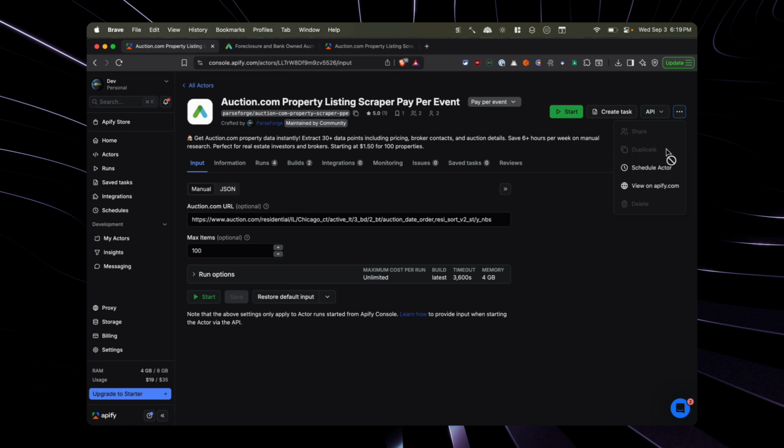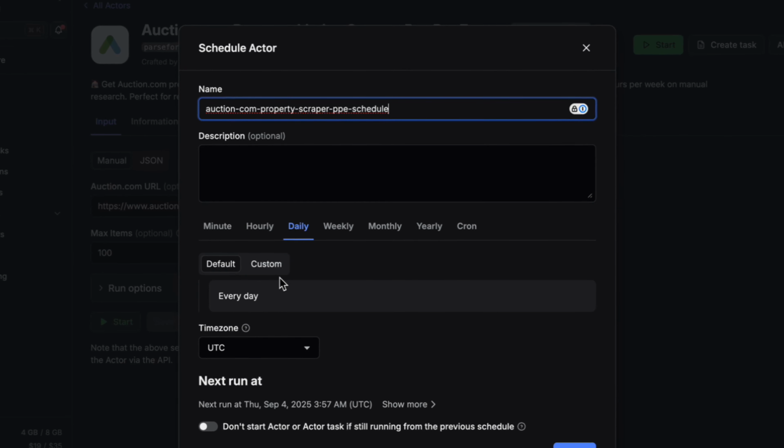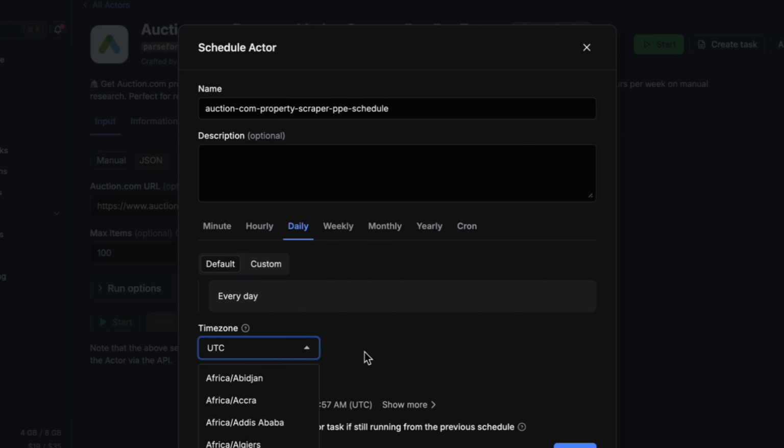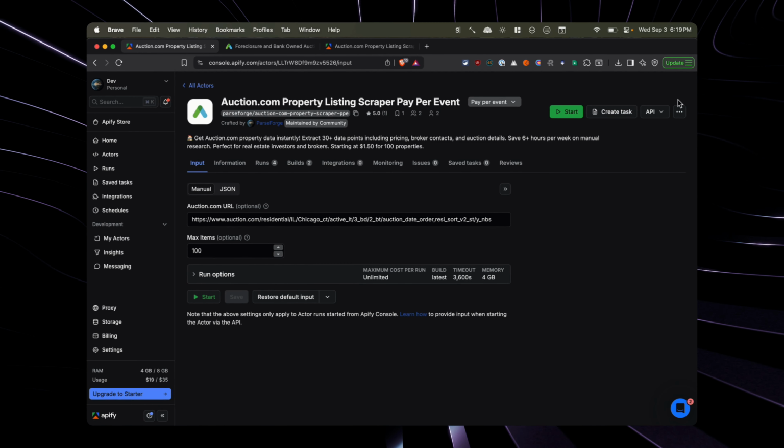So you can actually schedule this to run every single day so that you can stay on top of all of the latest changes on auction.com. Say if you want to do every single day, you just do here every day in the time zone that you're looking to have it scraped. And that's all you have to do. So I'll go ahead and create that. Oh, I already have one.